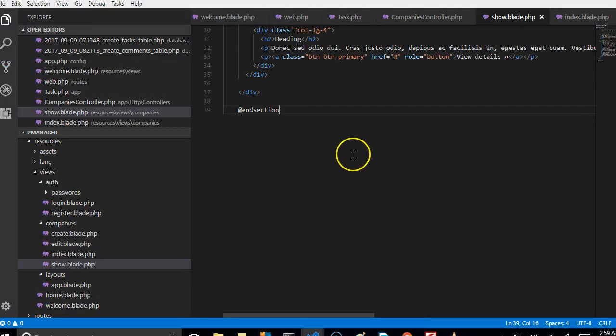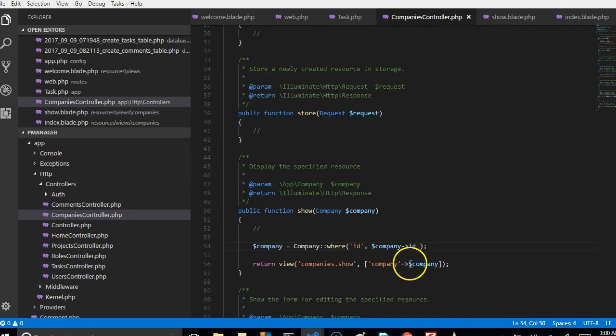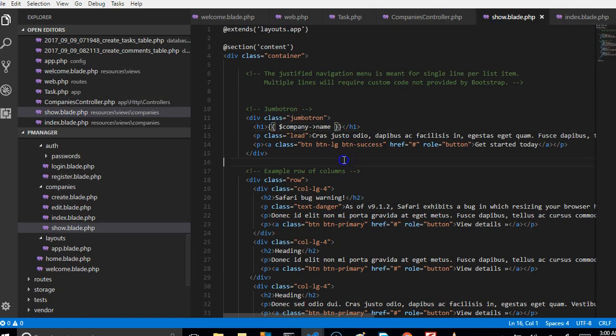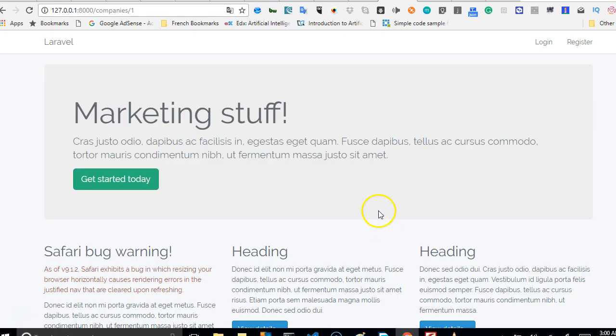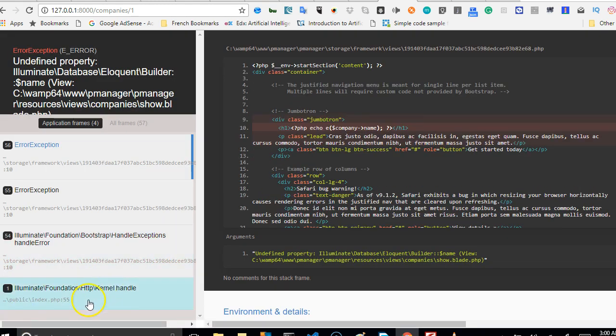So we just come here and find where the marketing stuff is. This is it. In Laravel, remember, you can get a value by just saying company name, because we've already passed it in from our controller with all the contents of company. So company name should work for us. And if we refresh, it's reloading. You can't see it, but I can see that it's reloading. And then there's an error. I'll try and fix it.